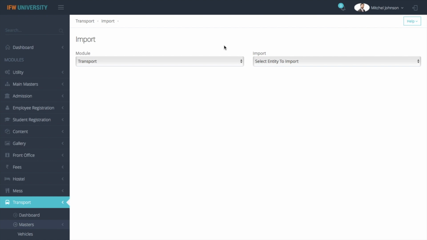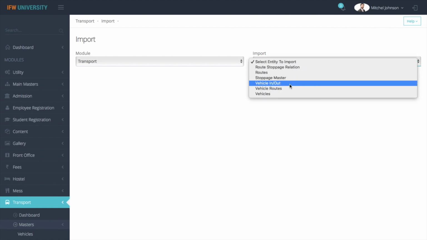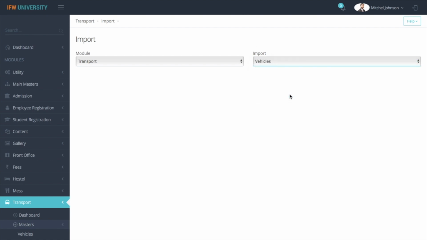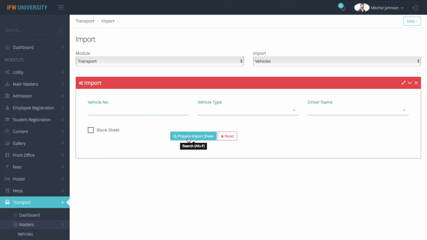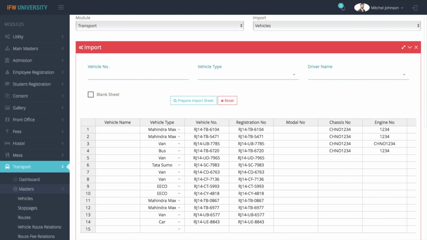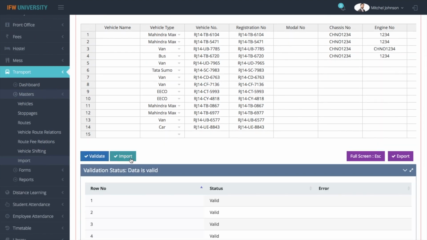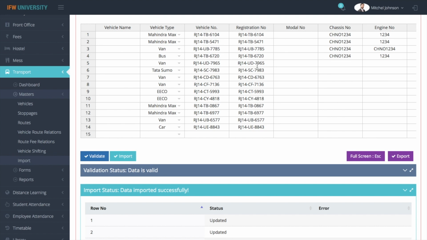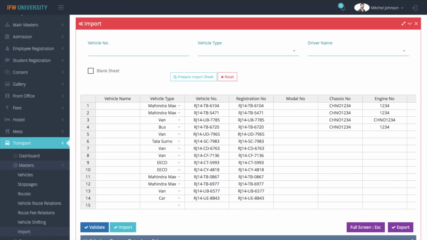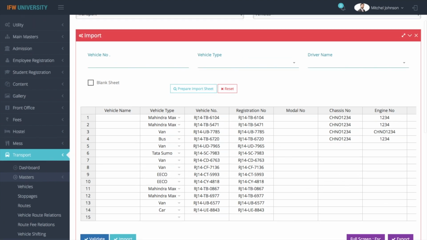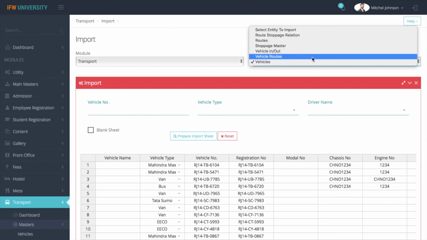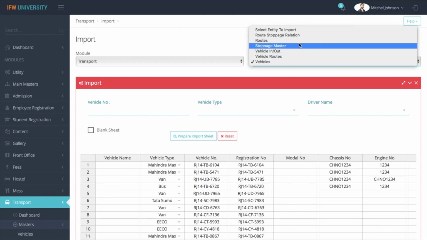The import feature allows you to import the data in bulk into the ERP. Like, you want to import the vehicle details. So what you have to do is get the details in Excel, copy and paste them here, click on validate and click on import in order to import the details. Similarly, you can import the stoppage details, the route details, vehicle in-outs, stoppage masters, routes, etc.